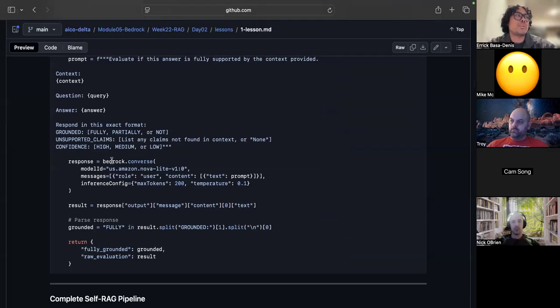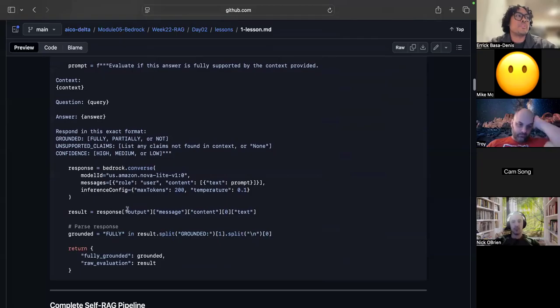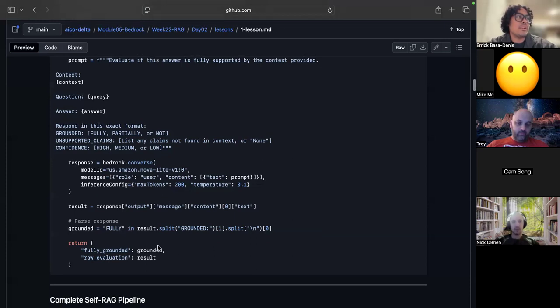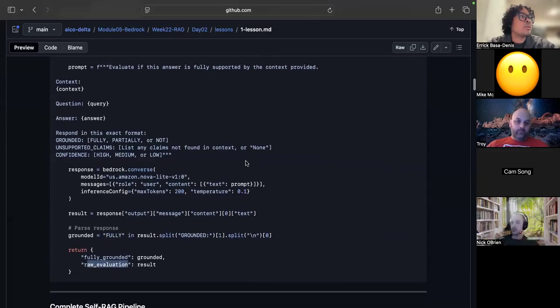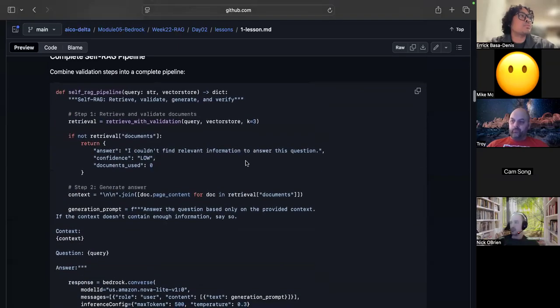The way this function works, specifically validate grounding, is checking to see if the word fully is in there. If it is, it'll set fully grounded as fully. If it doesn't have it, it'll say partially. And then we have our raw evaluation, which is just the result that we got from invoking that model again, specifically within this function, validate grounding. And then let's go back to the self-RAG pipeline.